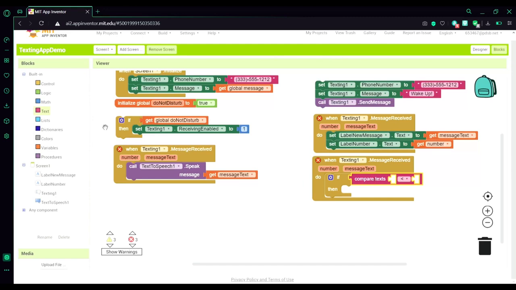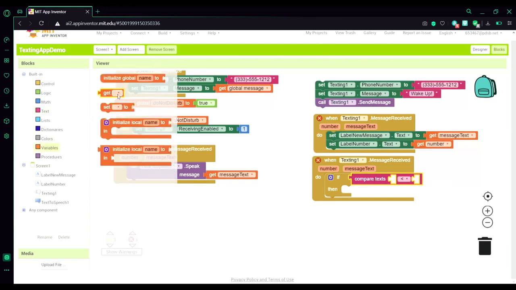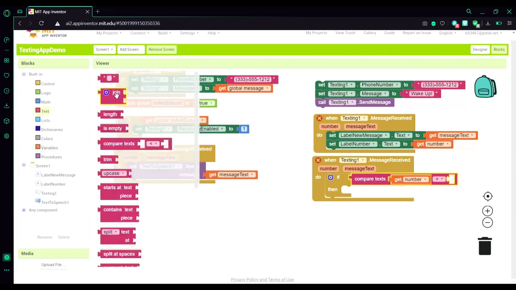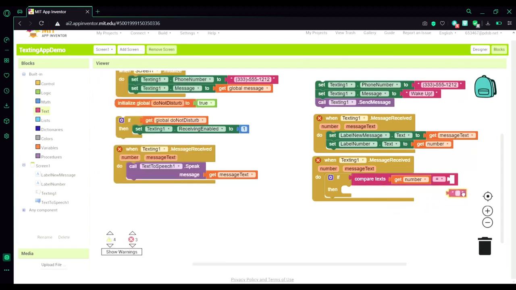And in the if part of the statement, I'm going to take the compare text block. What this block does is compare two different texts. So I'm going to get global number, and I'm going to make sure that the number which the text message is coming from is equal to a specific number that I put there.